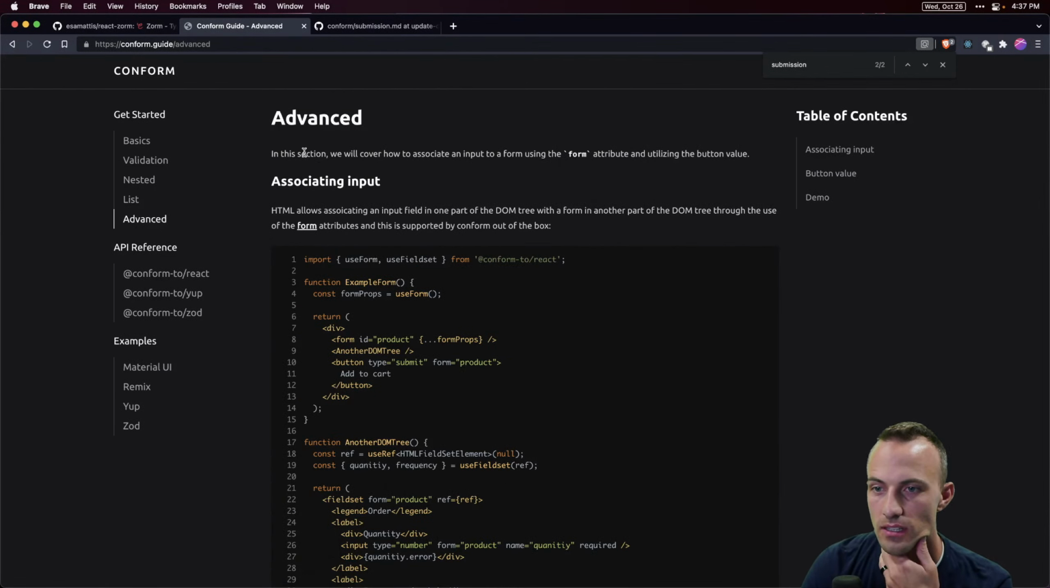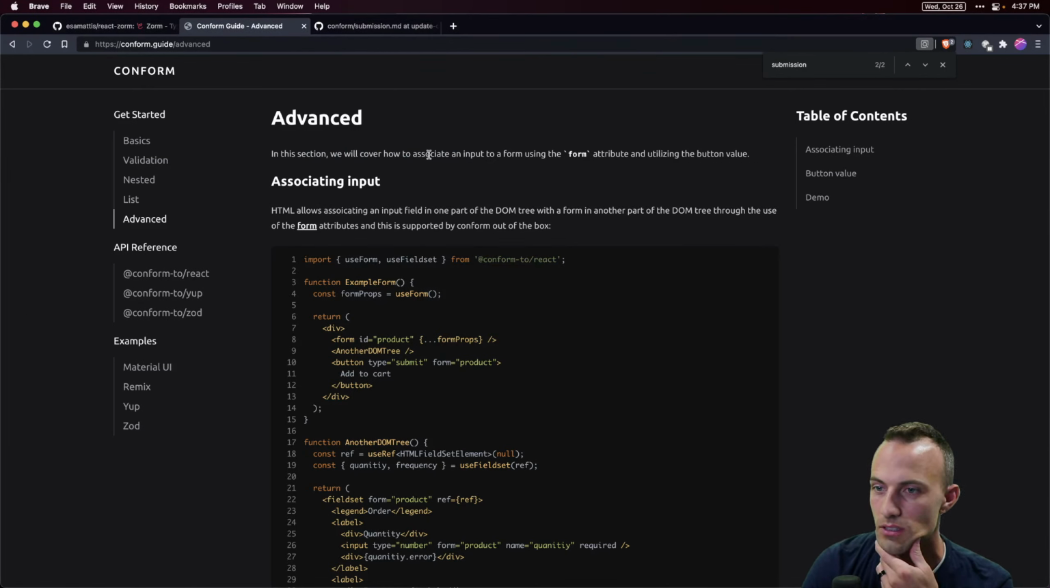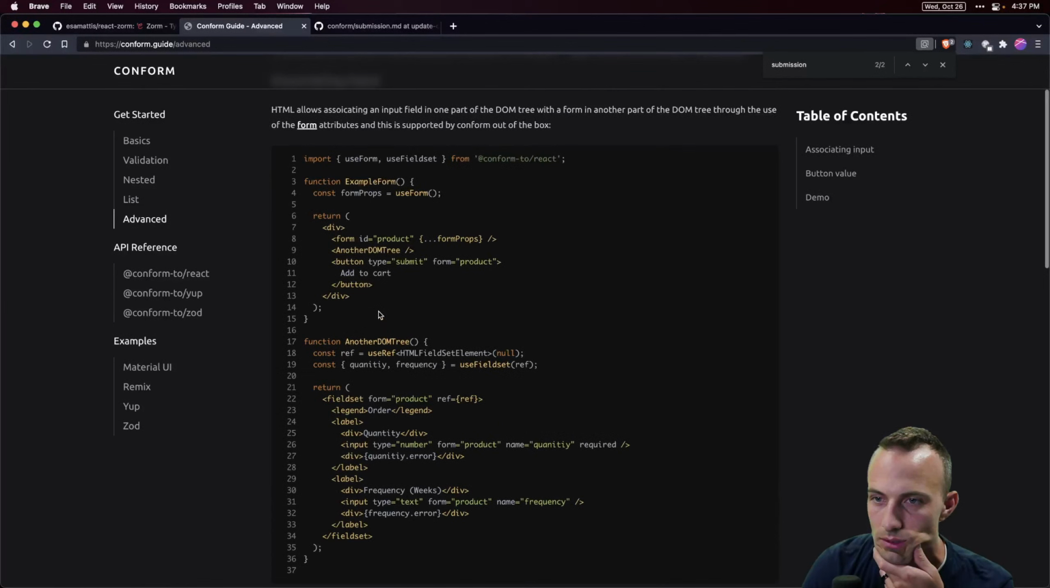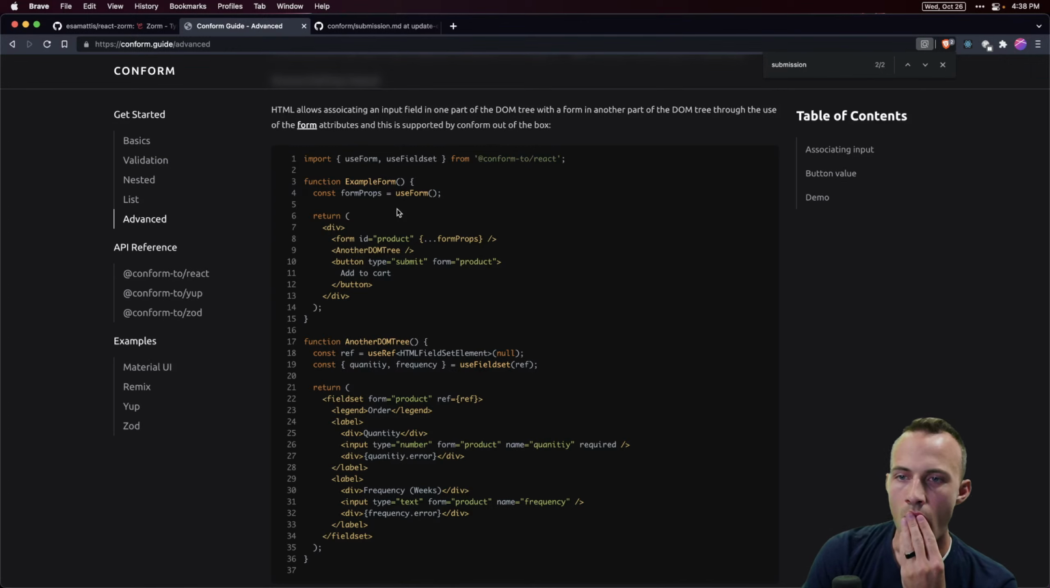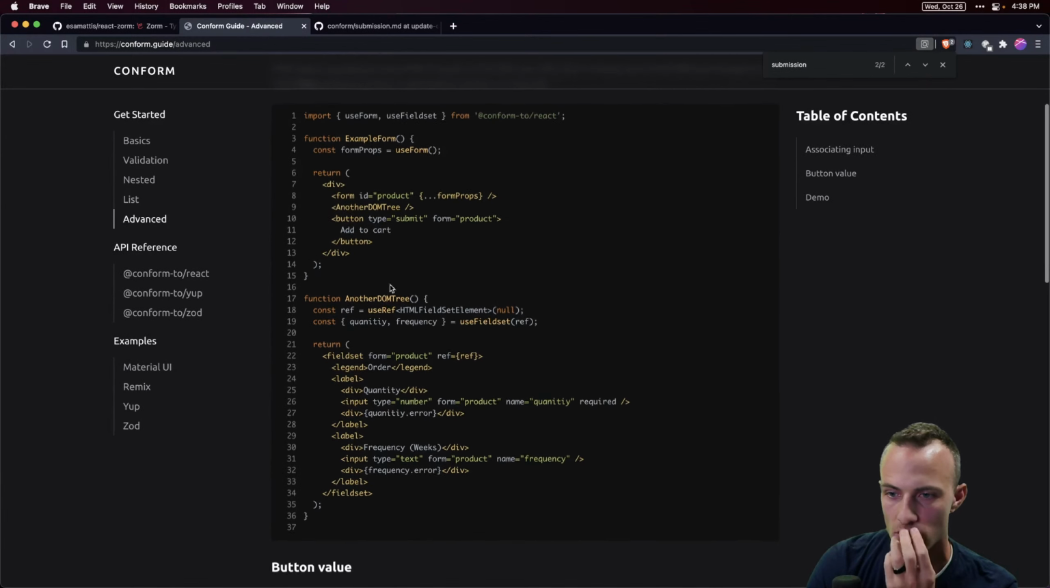Okay, advanced. In this section, we'll cover how to associate an input to a form using the form attribute, initialize event value. Oh, so I can provide my own ref. Oh no, that's something else. What?